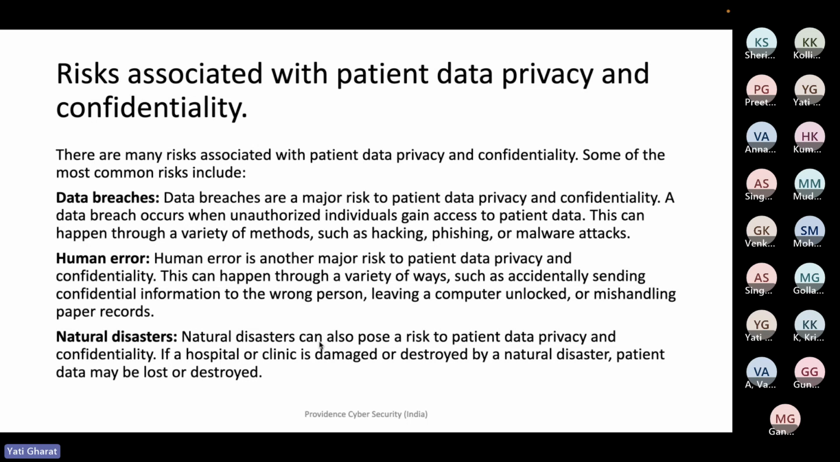This might lead to confidentiality and data privacy related aspects. Obviously, if data is breached, you are losing the data. Human error is one of the things we always think about: humans are prone to error, guys. A particular file kept in the open and compromised is also one way of breaches, guys. So that is a major risk that can happen out there.